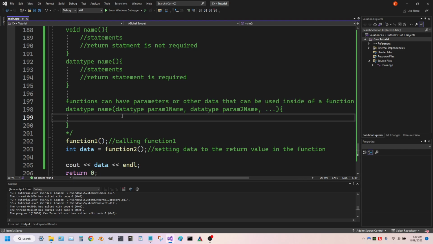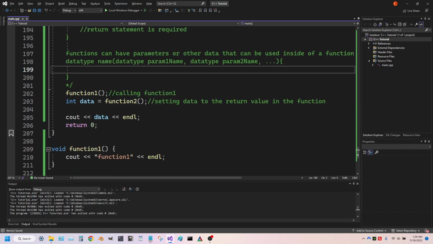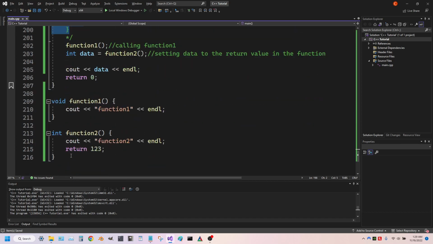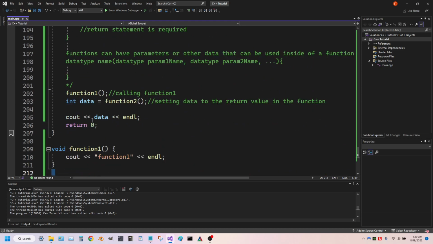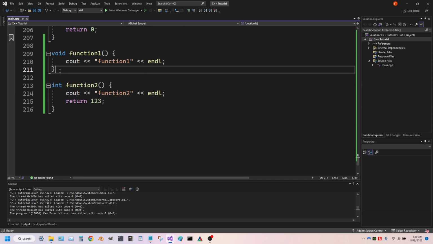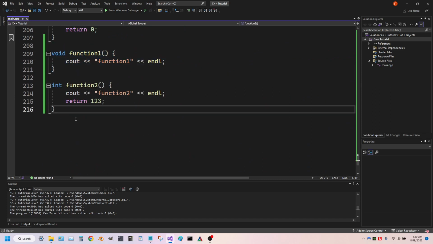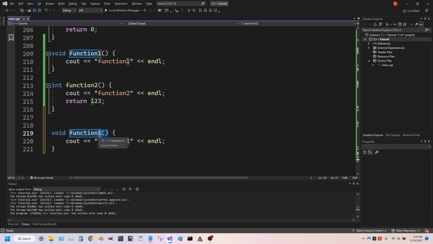Now, when we create a function with a parameter, we have to add the parameters to the prototype. So let's create function 3.